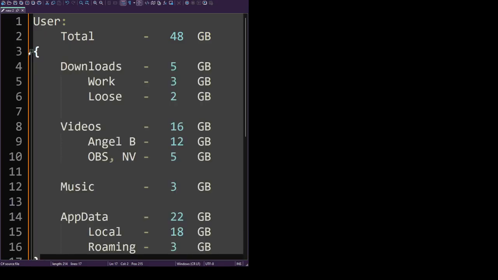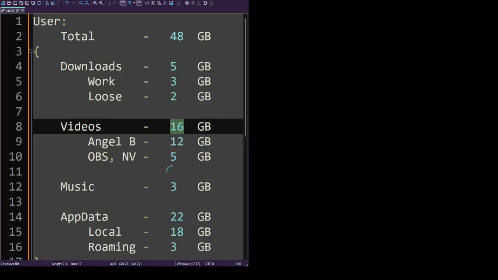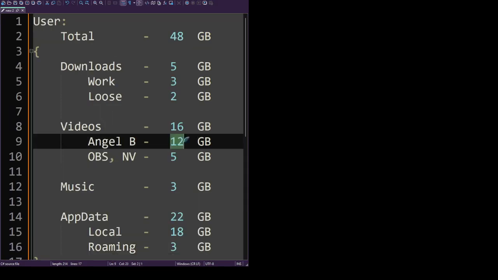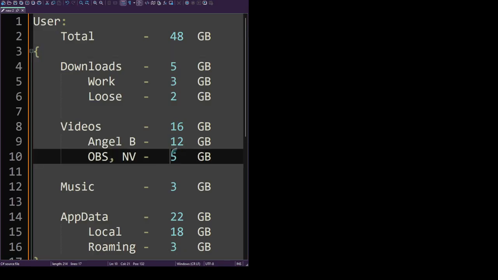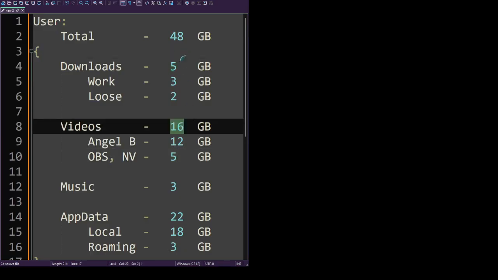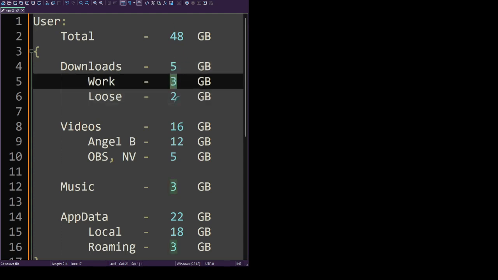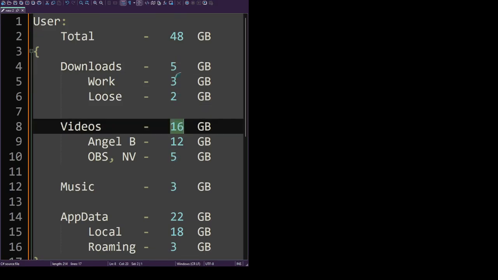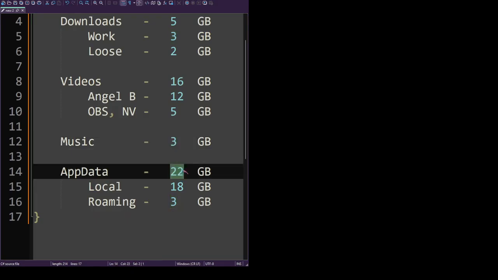So user total is this much. So downloads is 5 GB, videos is 16, music is 3, app data is 22. So again, app data I can't really do much about. Angel Beats takes 12 GB, so this can be basically minus 12 at any time. This also will probably get removed. So 16 GB basically can be removed from here. Work ones are 3 GB. This also can be removed, and loose is also not much. But so this is 5, 16. That's 21, 24, and 46.